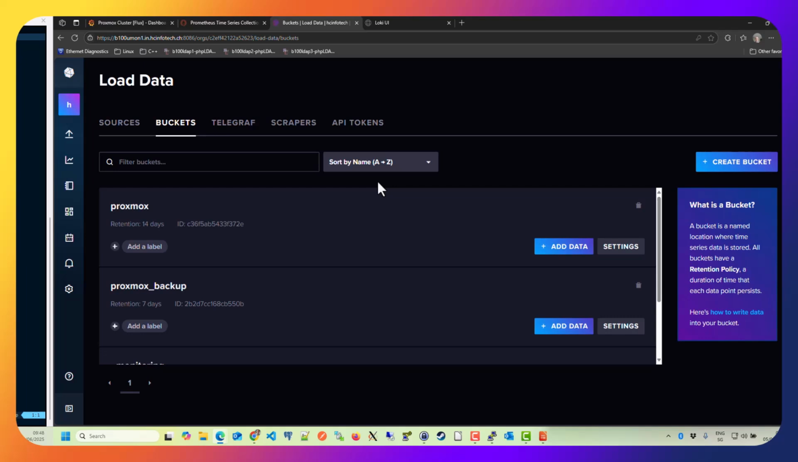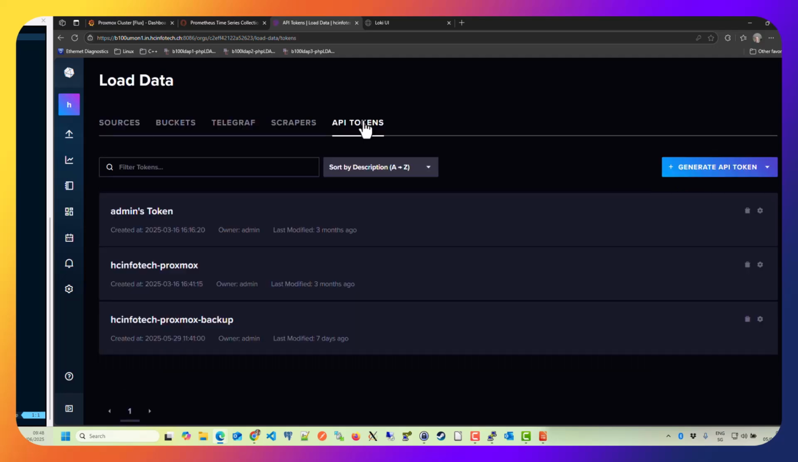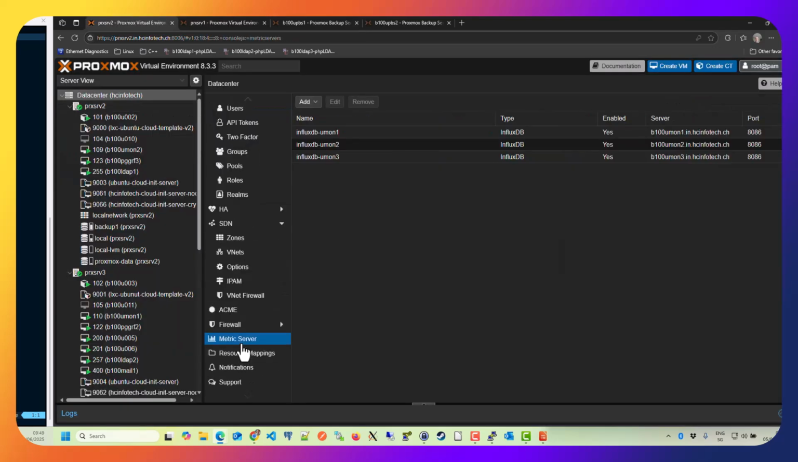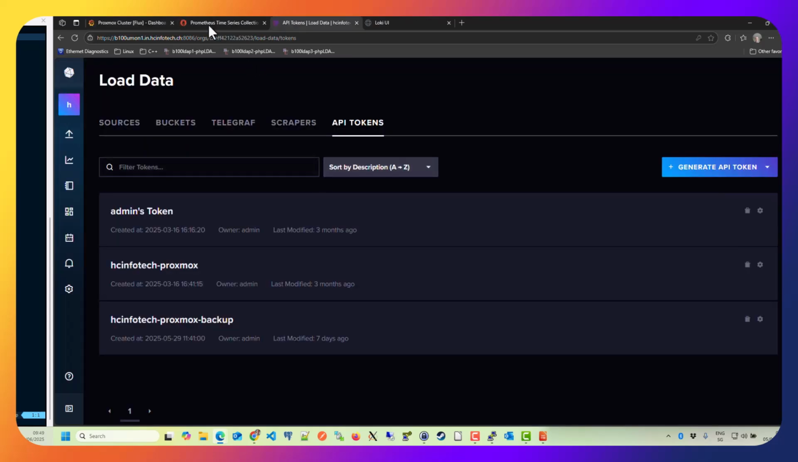As you can see here, I created Proxmox and Proxmox backup buckets in my organization for all 3 InfluxDB nodes and created the required API tokens. Here in the Proxmox data center, I created the adapter configurations for the metric servers.